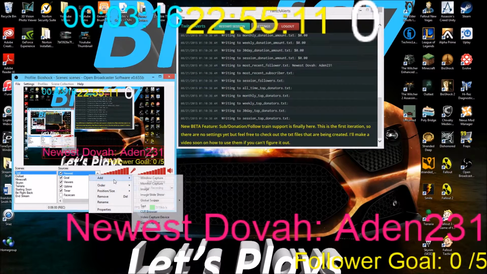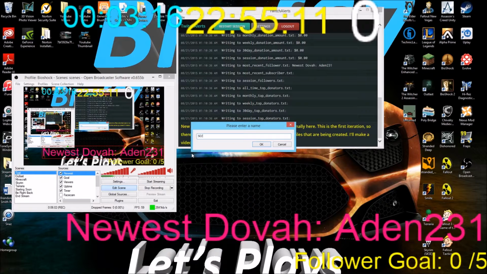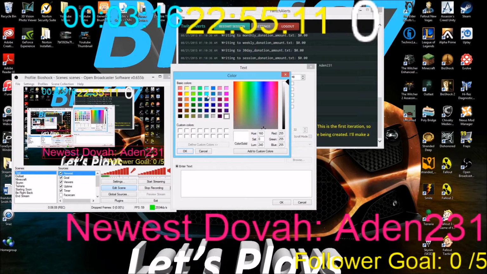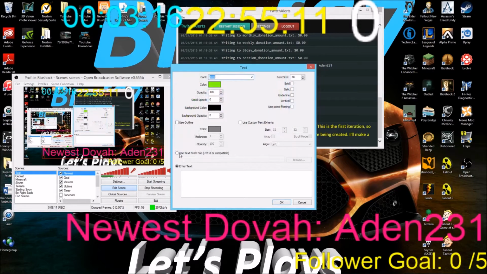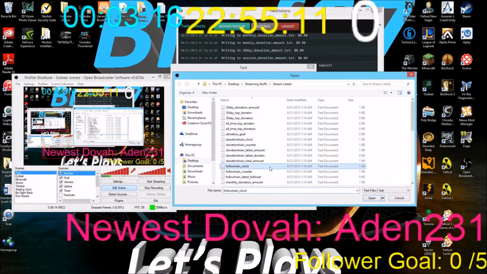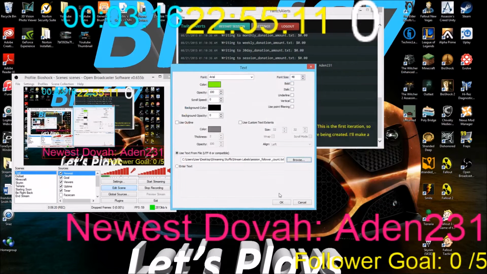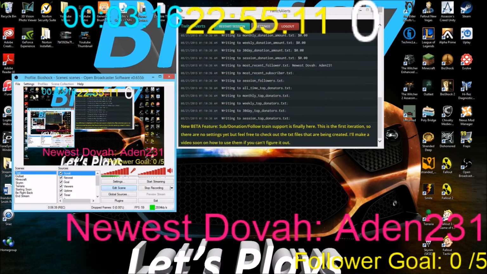So let's go to add text. Just call it scroll. Scroll. Cyan. No. Green. Yeah. And then go to browse. And then go find the S's, and then you go session follower count, and then to have it scrolling, my scroll speed is set at 75, and then to be able to get it to scroll, to have a certain length that you want, put it there, you know, use custom text extents, click that box, and then you can edit whatever. So that's what it's going to look like.